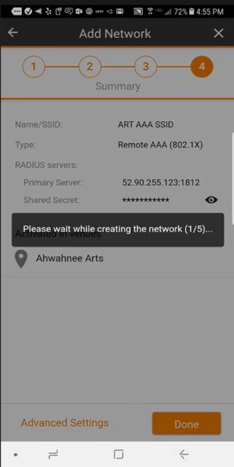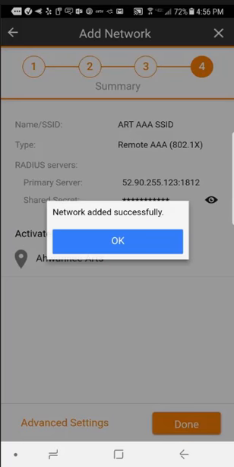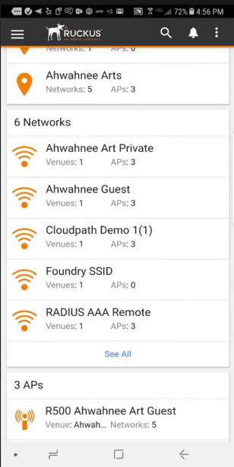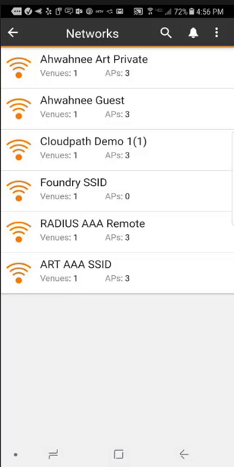Please wait while creating the network. So this is going to take a short while. And after about 10 seconds, it'll say the network was added successfully, so I'll hit OK. And then if I go back to my networks and I tap on See All, I'll notice that the last network I have here is the ART AAA SSID.